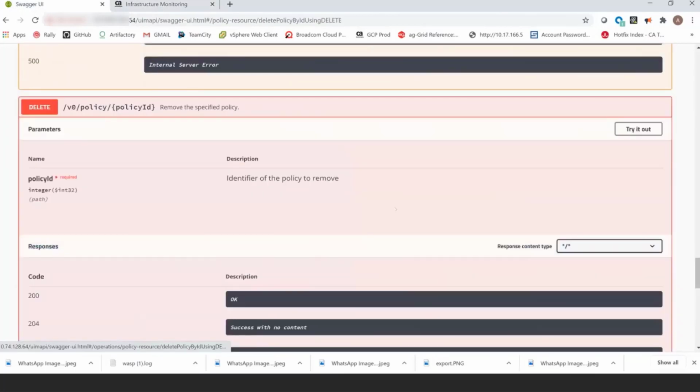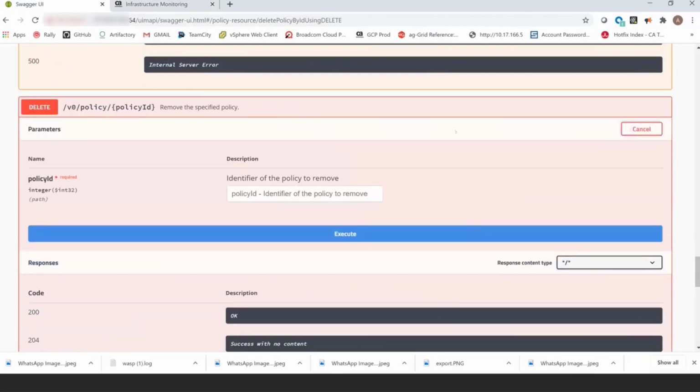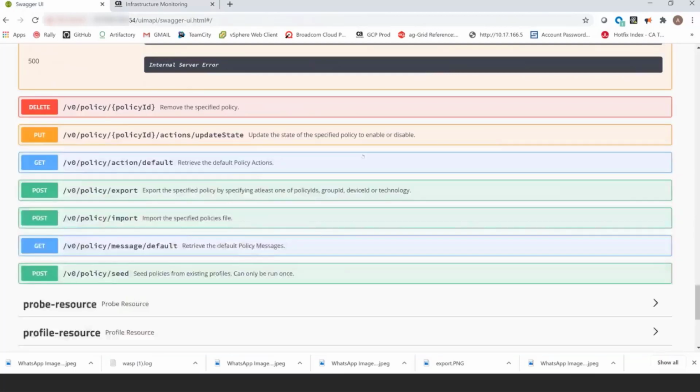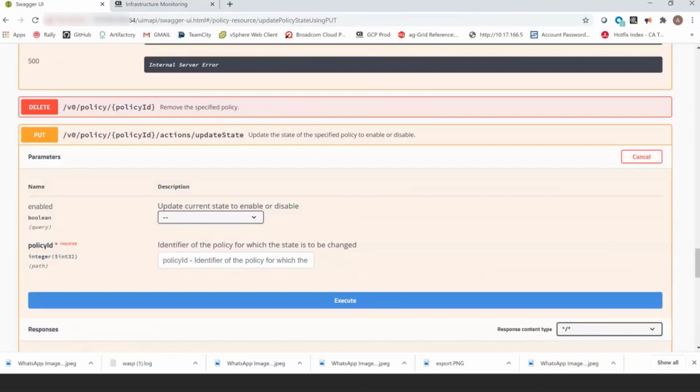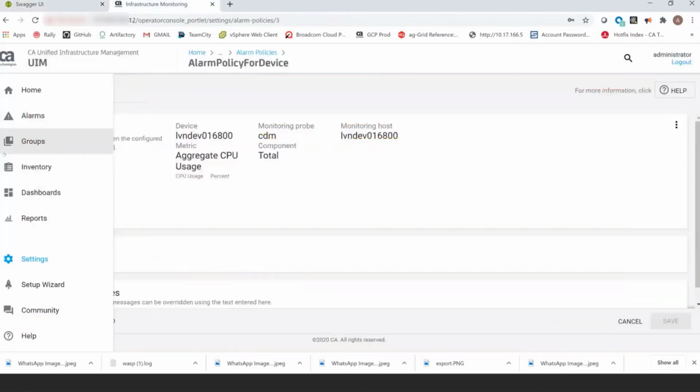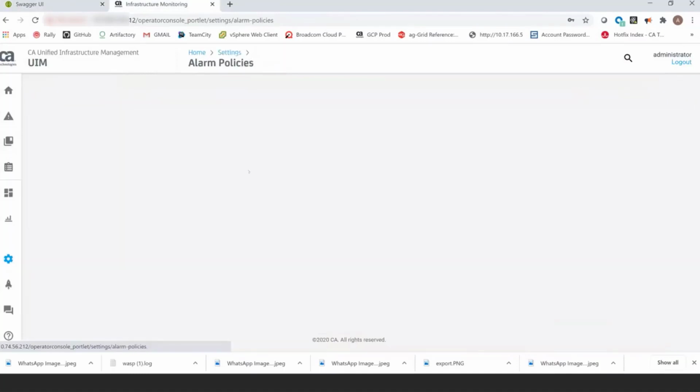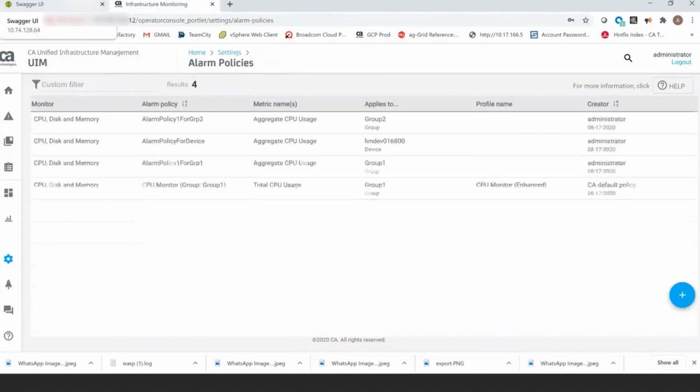A specific policy can be deleted by trying these APIs. We'll try it at last. And we can update the state of the policy by using this particular API.